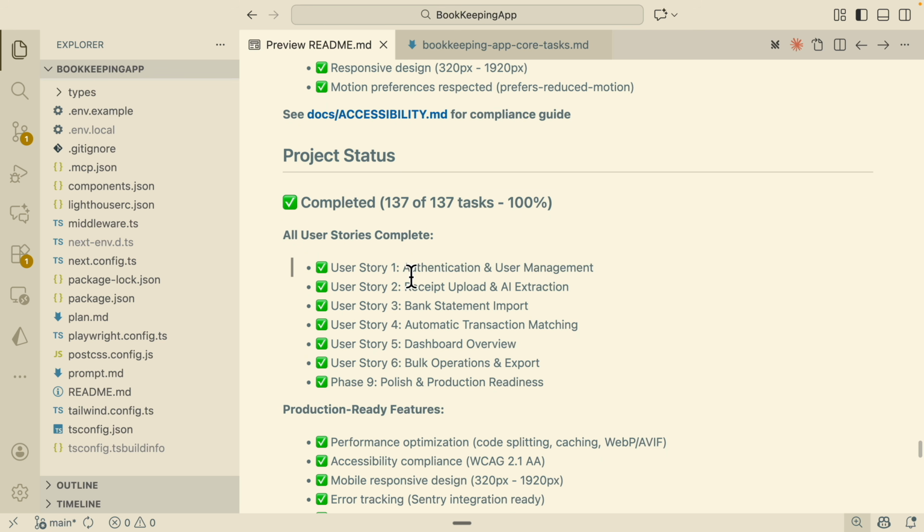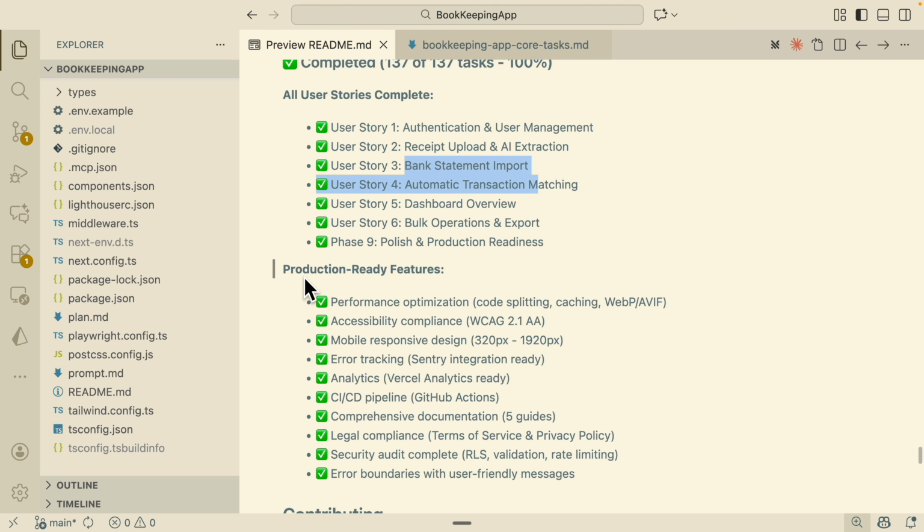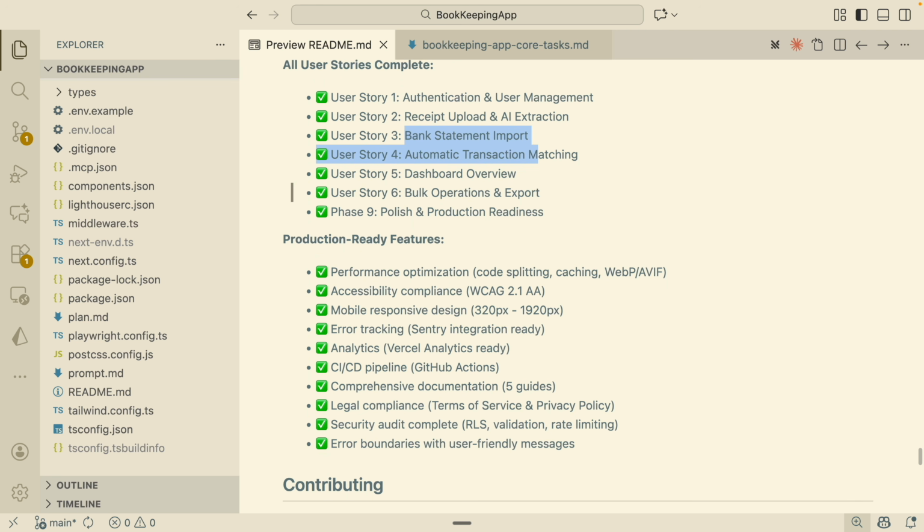These are all the stories for this entire project, like authentication, receipts and bank statements, bulk operations and export, polish, and production readiness. If we scroll down, there are the production-ready features, for example the Vercel CI/CD pipeline, legal compliance, error handling, and such.